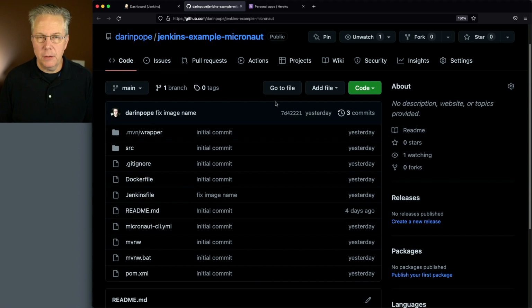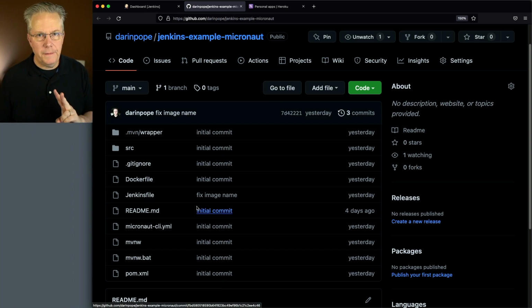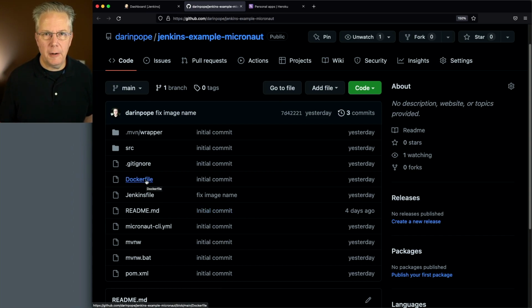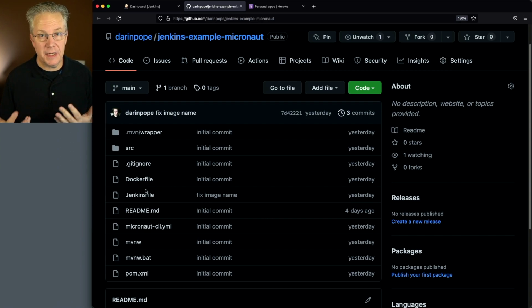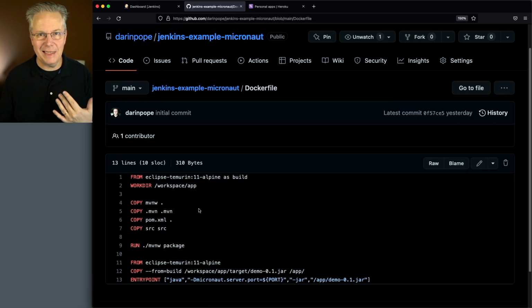This application was created using micronaut.io/launch. So it gave me a zip file, and then I took that zip file, extracted it, cleaned up a couple of small things, and placed it into this repository. In addition to the files that were from that zip file, I created two new files. I created a Dockerfile and then a Jenkinsfile. For this application, we're going to be creating a container image, and then we're going to be using that container image on Heroku. So let's go ahead and click on Dockerfile and look at how we're going to be building our application.